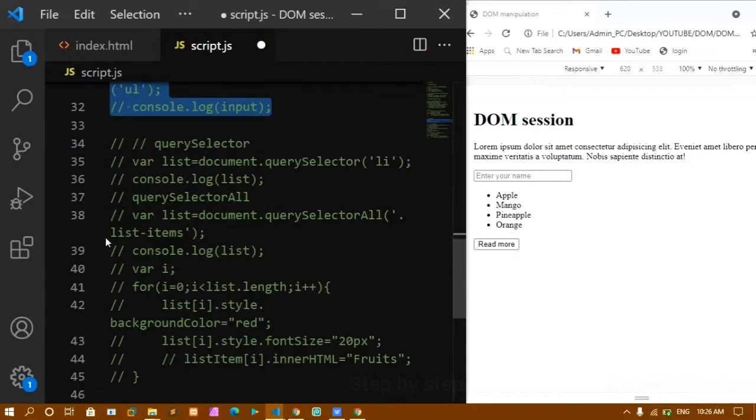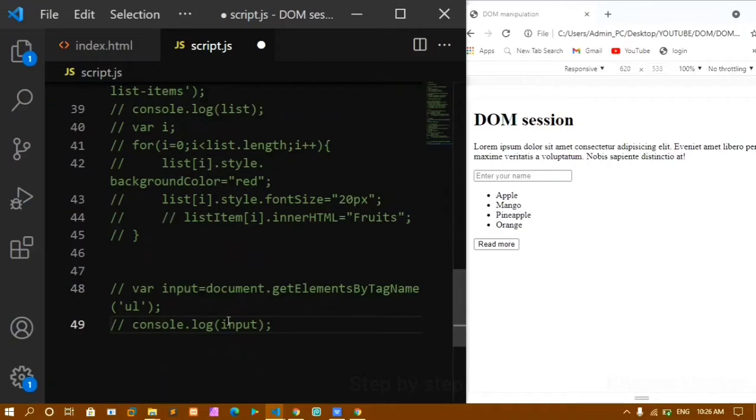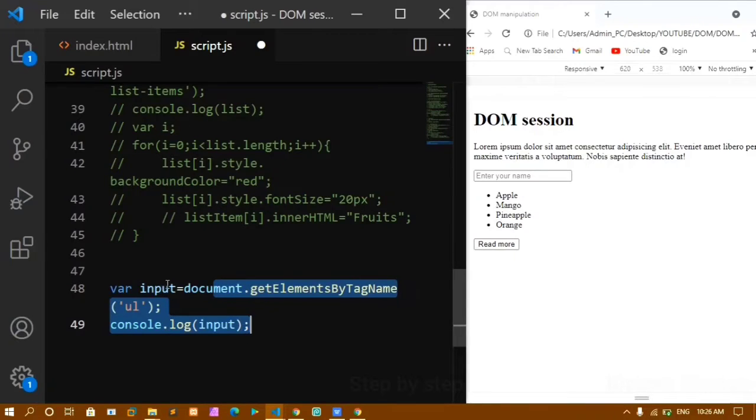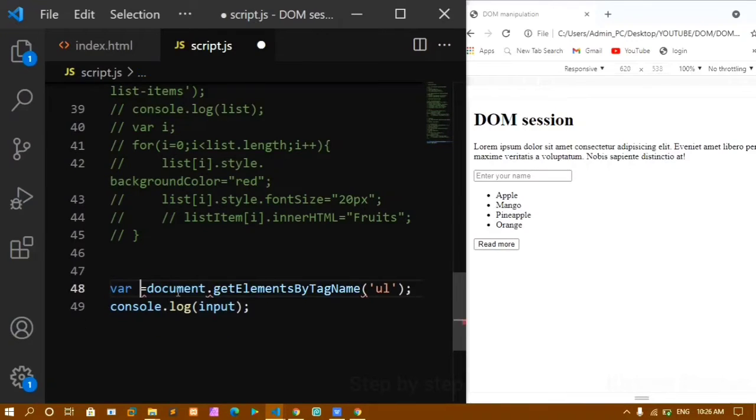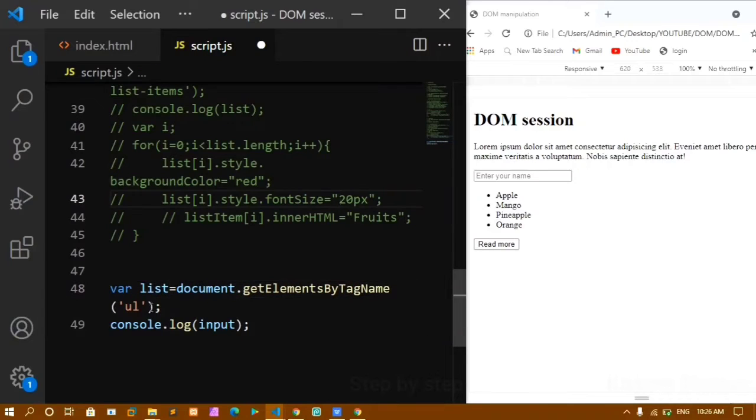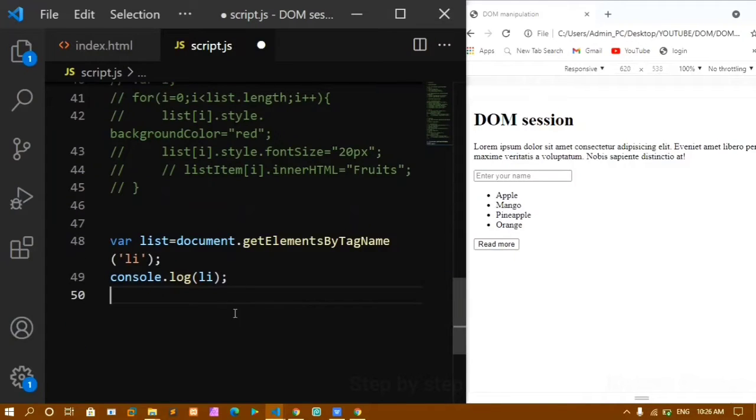I'll just copy this one, and here I'll be pasting that one, and instead of input I'll just give here list, and also here I'll give list get elements by tag name, and also here I'll just want to give list. This is just an example to understand whatever we have learned till now. I'll just save this. I'll refresh this one.